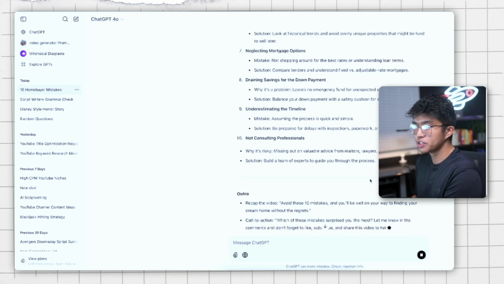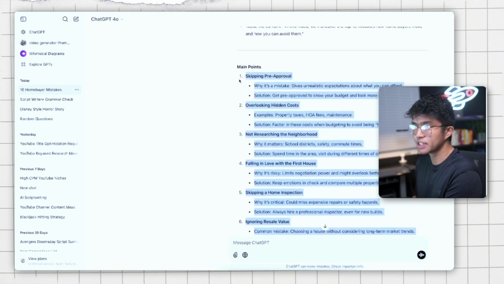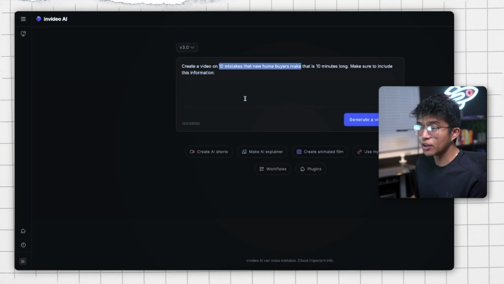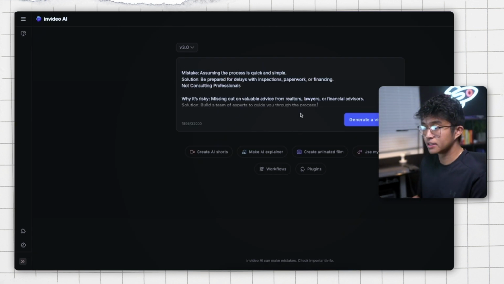And so now what we're gonna do is that we're just gonna copy the body of the paragraph just because I don't want to limit Invideo AI. So we're just gonna copy the main points and bring that over here and then copy and paste. So next we're gonna click on generate a video.